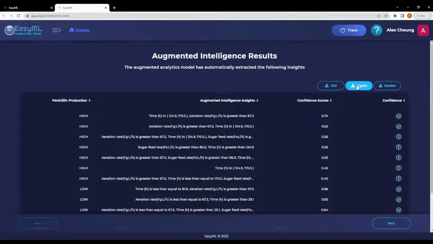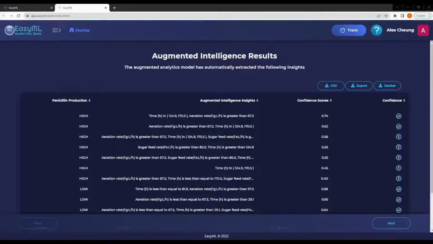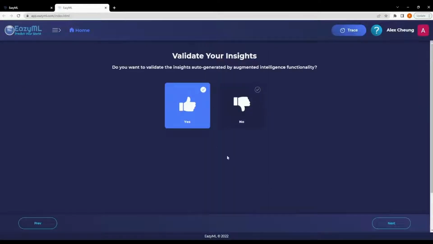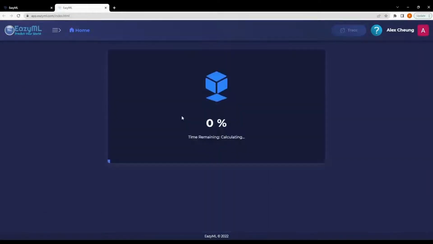The export function allows the user to download the model components that can be deployed in self-service fashion. The installation instructions that come with the downloaded package are very easy to follow. The CSV download function allows the user to download the table of insights for each outcome of interest along with their confidence scores. As mentioned earlier, these insights and corresponding confidence scores are objectively derived from the data itself and can be validated. We will select yes to validate.